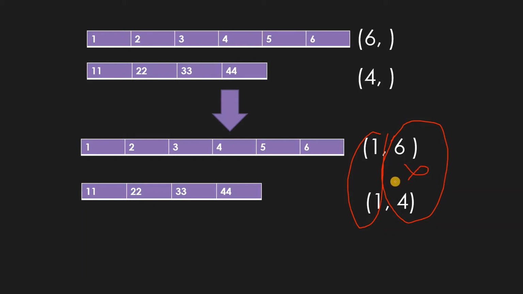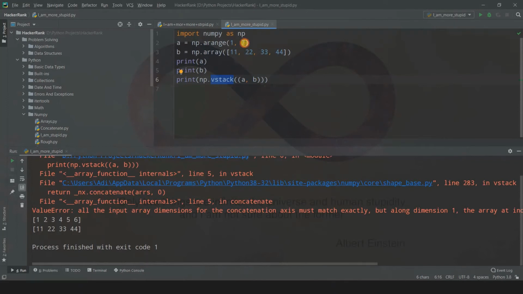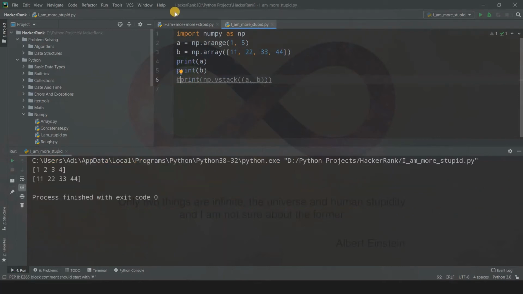So actually you will get an error. That's why you can't do that. But if you change the shape now, let us say we have this thing along up to 5, and I'll just comment it out for as of now and just run this code.